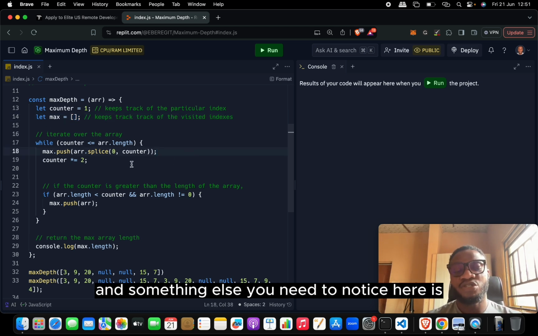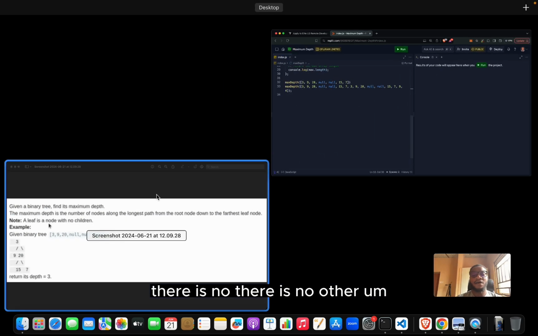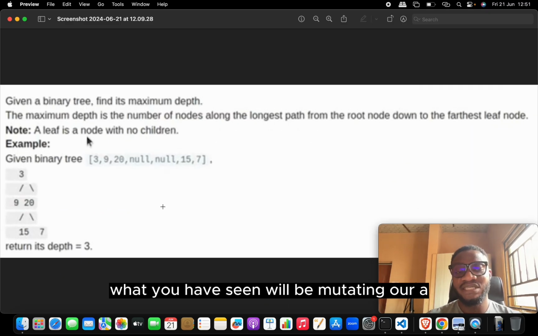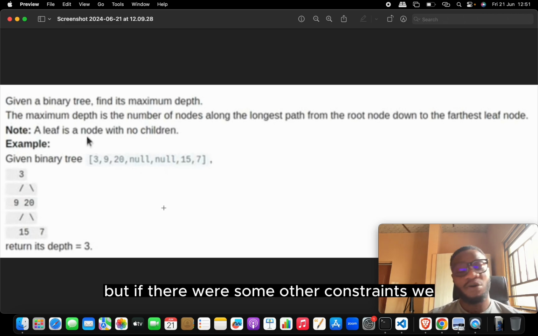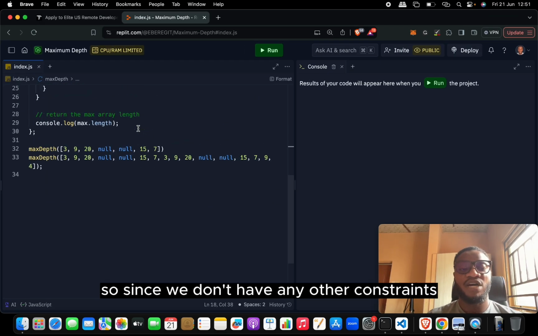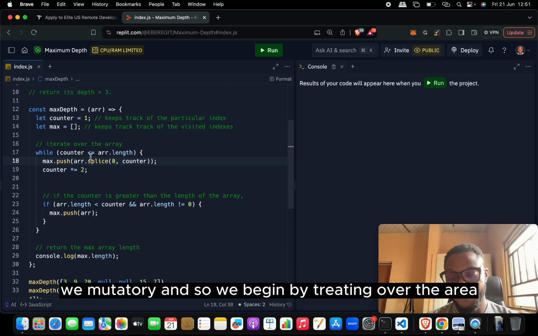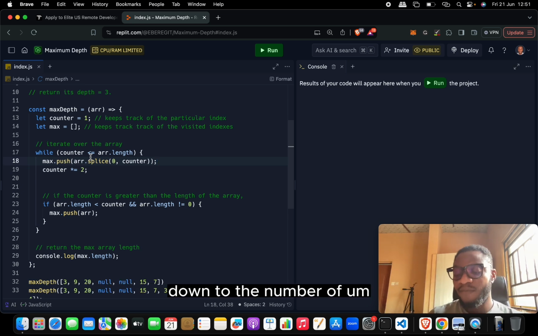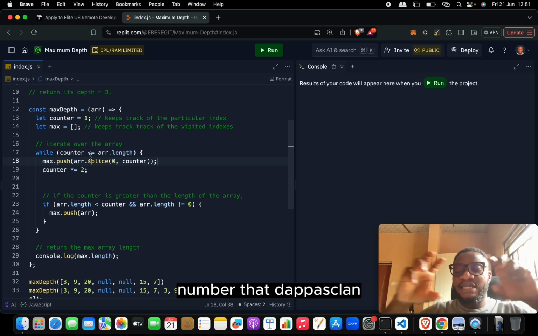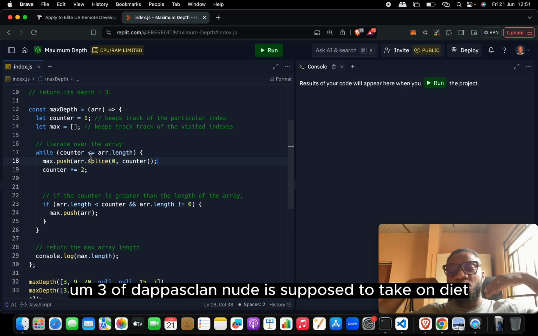Something else you need to note here is that because we are not asked for any other thing, there is no other constraint aside from what we are saying. We'll be mutating our array because we won't be needing it at the end. But if there were some other constraint, we may not want to mutate the array. Since we don't have any other constraint, we'll mutate our array. And so we begin by iterating over the array. What we want to do is keep moving from the first index of the array down to the number of nodes that particular level is supposed to take under it.